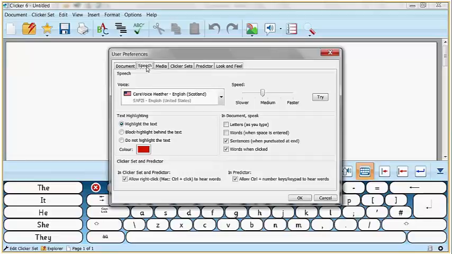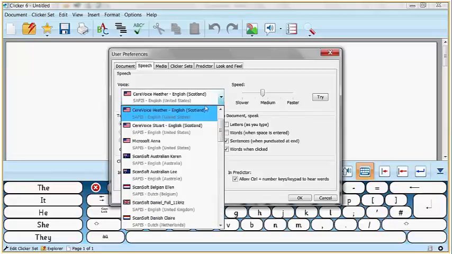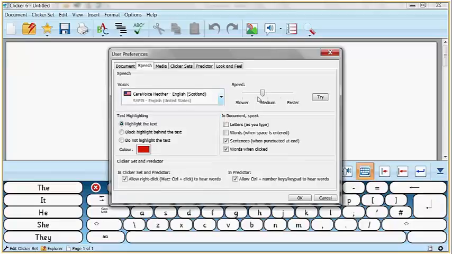Speech is the next section, and the preference would be to choose Heather, the Scottish voice, although others are available, including Stuart. You can set the speed of speech, slower, medium, fast obviously, and try that out. And within this section, by default, Clicker will highlight the text as it is spoken, which I think is quite helpful. You can block highlight the text as it's spoken, or you can choose not to highlight the text as it's spoken. The colour of any highlighting will be red. Again, that can be changed if you wish.